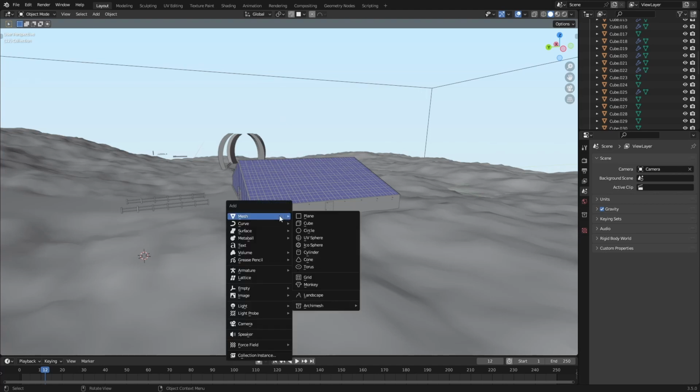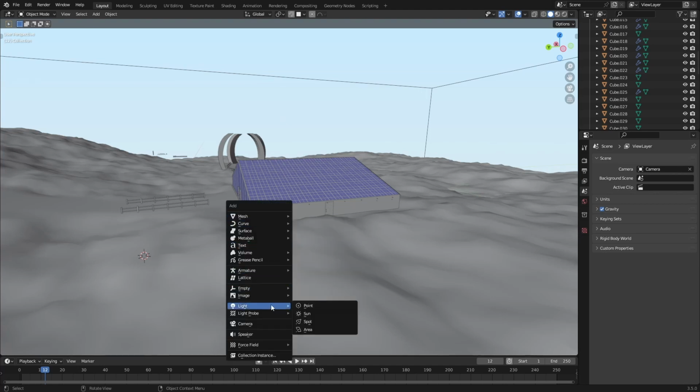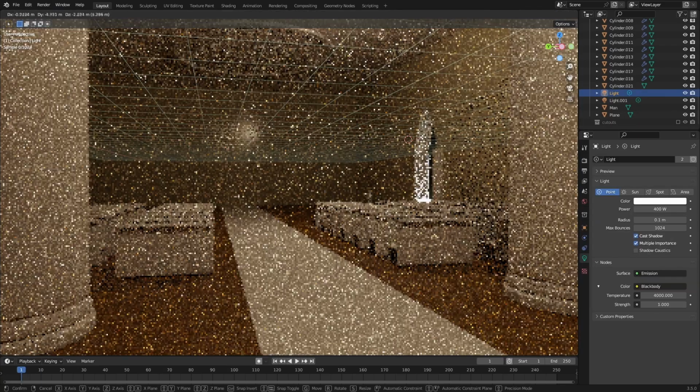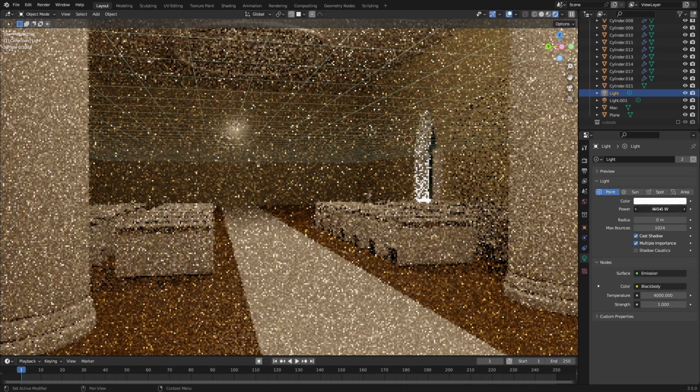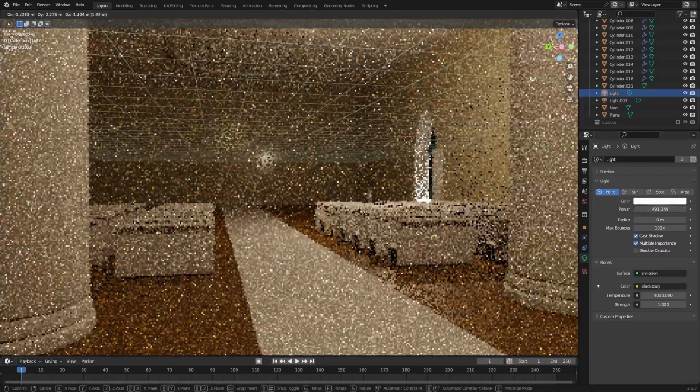So if I go Shift A here and then go to this light drop down, there are 4 different options here, and each of them does various different things. So, just a rundown of the different types of lights in Blender. You have point lights, which will go radially, so within a certain area around it, it will be emitting light.